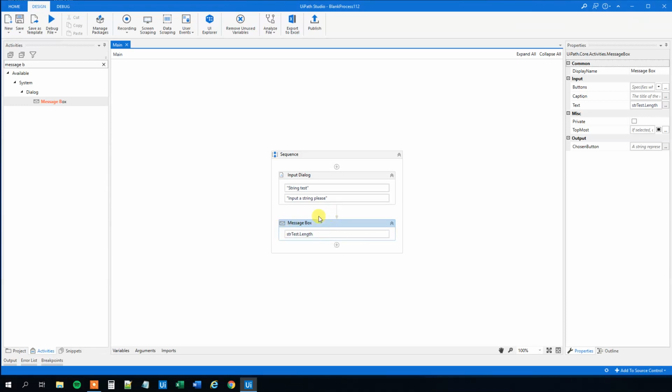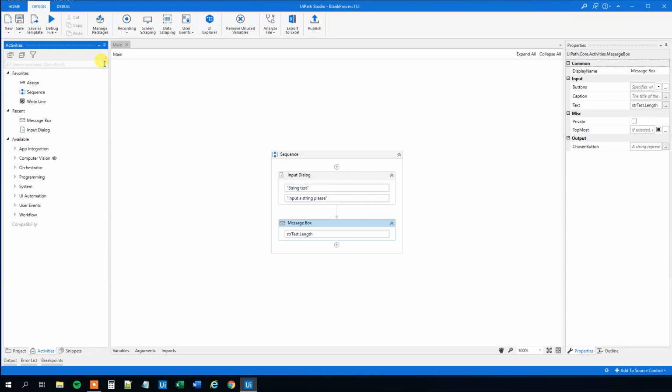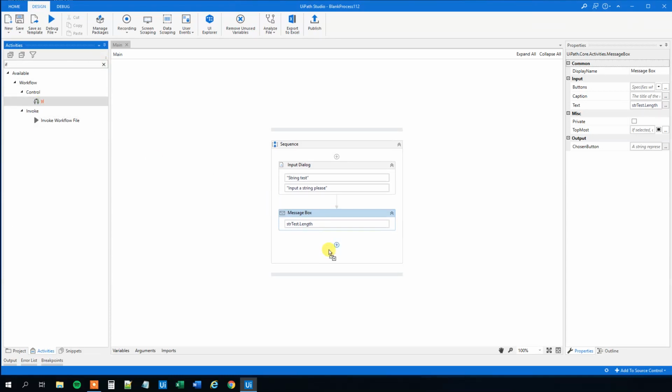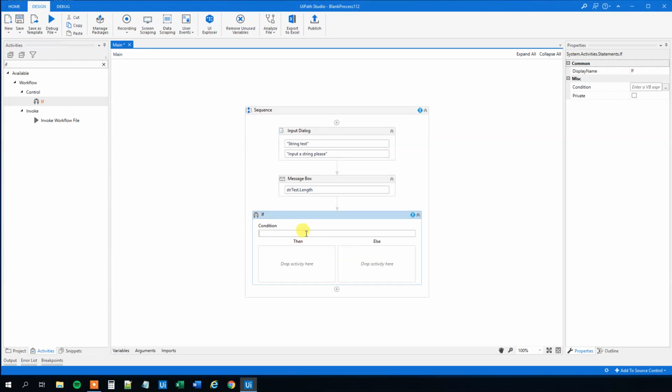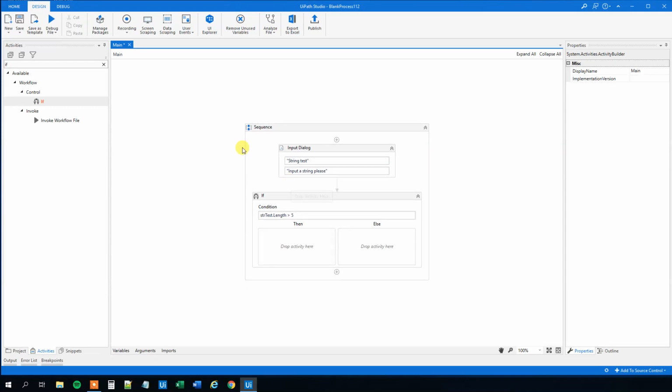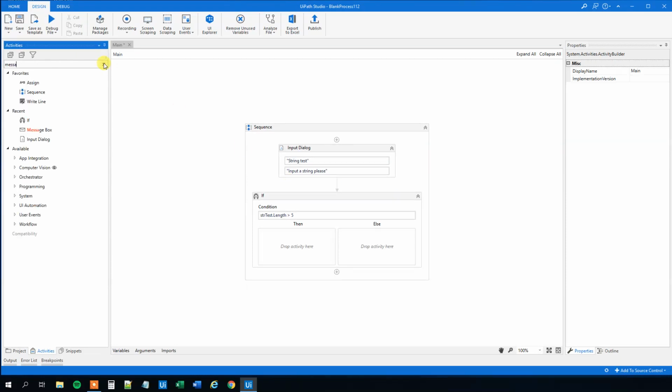So say that we want to work with the length, we want to compare it to something, then we can drag in an if. Let me drag it in here, and we can ask that if strtest.length is greater than 5, then we can have a message box. Let me delete this one and find a new one, or we could have copied it in.